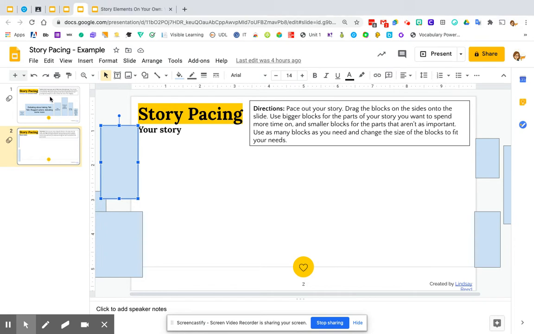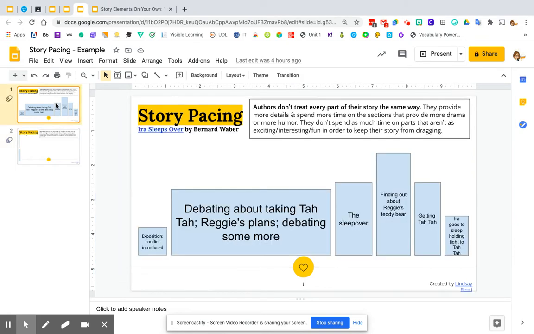Basically, when we're talking about story pacing, we're talking about how quickly an author moves through the events of the story. And you can see from the Ira Sleeps Over one that it kind of follows the shape of the storytelling arc, right? Some of the events aren't as intense, so they're shorter on this chart. The exposition doesn't have a lot of heavy emotion or a lot of intense things happening, so it's just kind of a small little box.